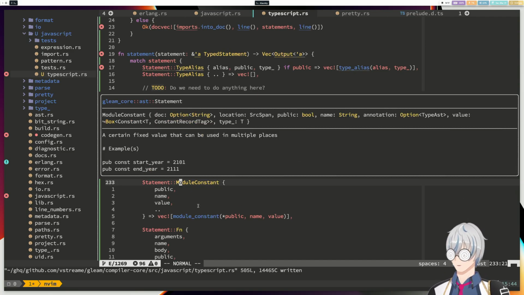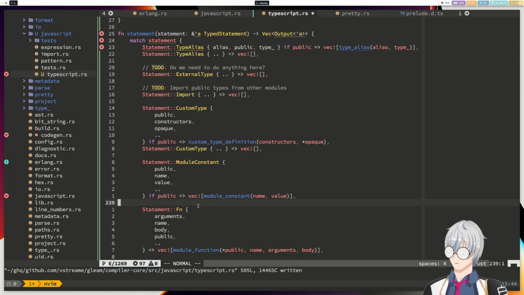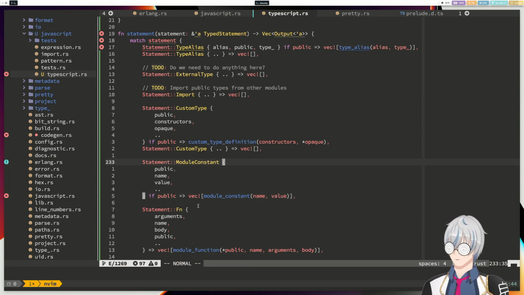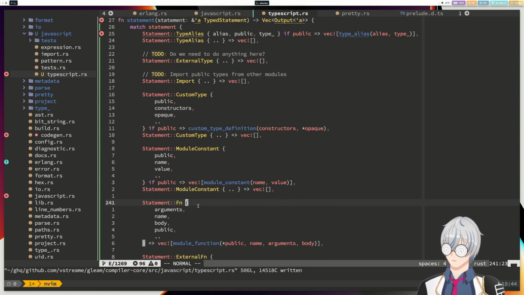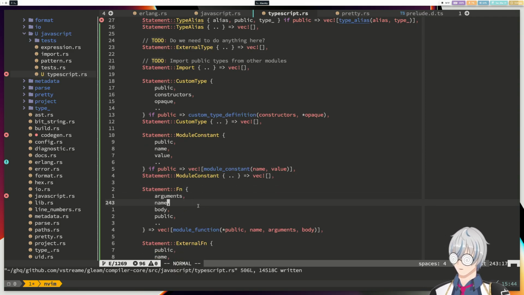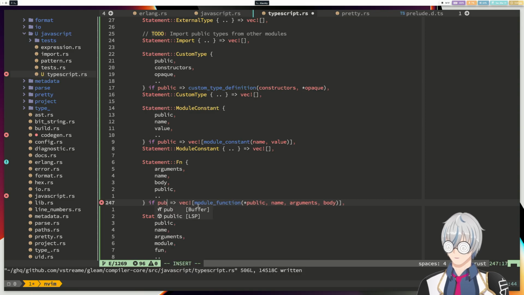If we're getting a module constant, that sounds good. But again, if it's public, we'll generate this. Don't need to pass that down. And if it's not public, then we'll empty vector it. Same thing for our functions. If it's public, we'll generate this. Otherwise, we will not.